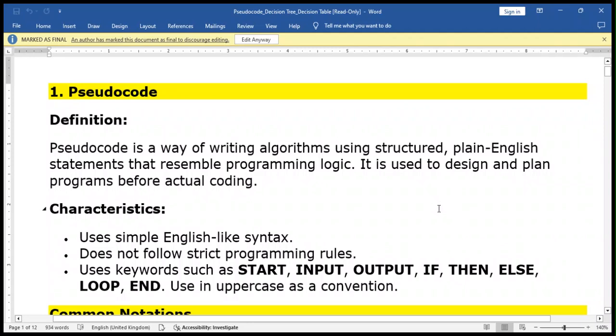So, what is pseudocode? Pseudo means false, so this means false code. The definition: pseudocode is a way of writing algorithms using structured, plain English statements that resemble programming logic. It is used to design and plan programs before actual coding.